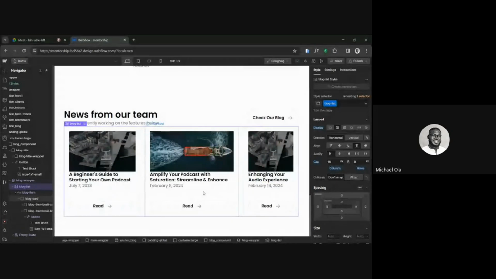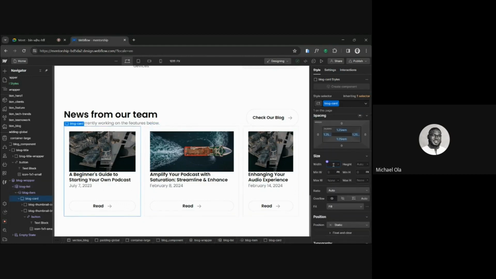look at the button, it is already responding to the space. So even if my client is going to have an article that is 13 lines, it's going to stretch and justify the button. But what I now need to do is give the blog card a specific width just to make sure everything is the same thing. So I can just give it maybe 30%.